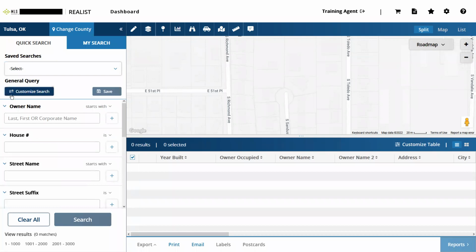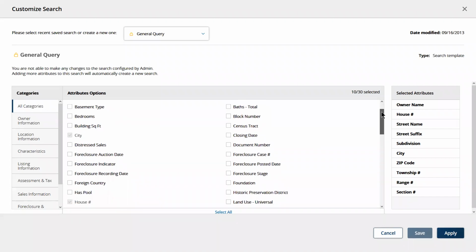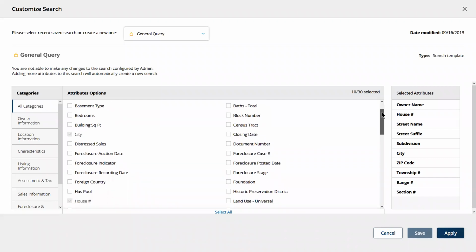Now, I'm going to be customizing the search, even though when I open this up, it actually says that this is a padlocked icon. I cannot make any changes to this. And over here to the right, I see all my selected attributes. I can't move them. I can't close them out. I can't uncheck their checkboxes, but I can check new checkboxes.